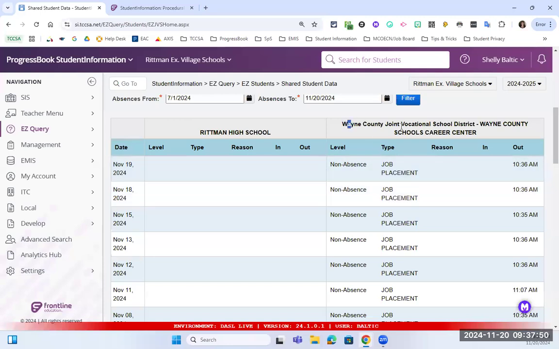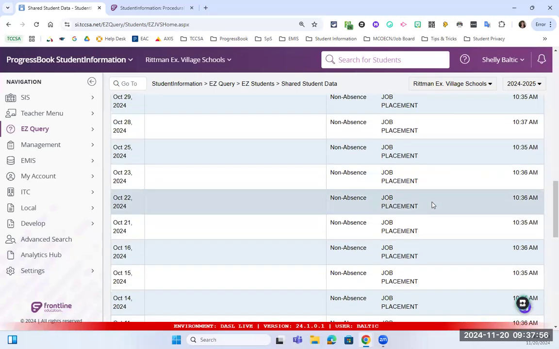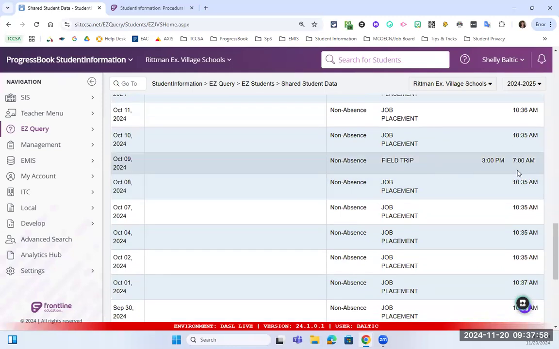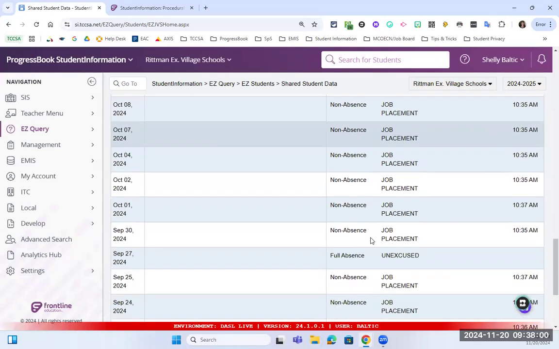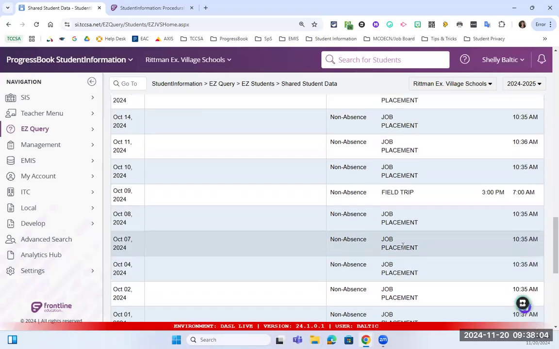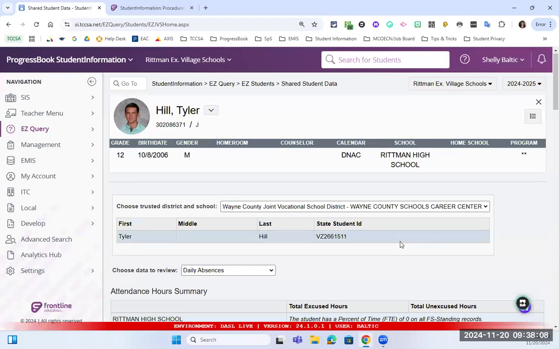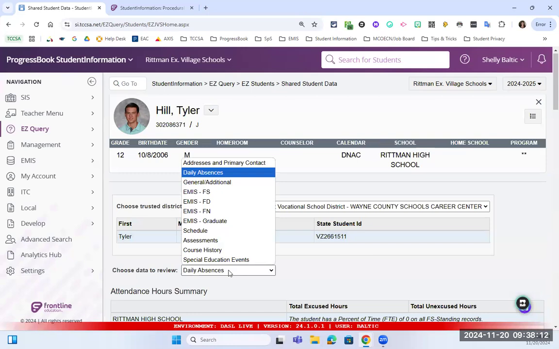And then you can see over here for the career center are his absences, and he leaves half a day for work. So if there's anything else in there, you're going to see the in and out times, or if it was a full absence, etc. So that is shared student data. As long as you have that district trust set up between the two districts, then you can view this information.